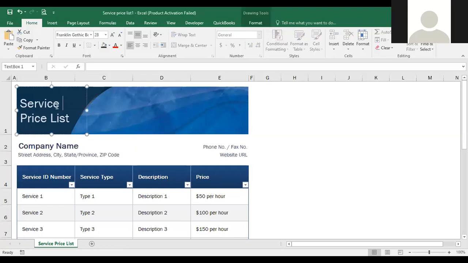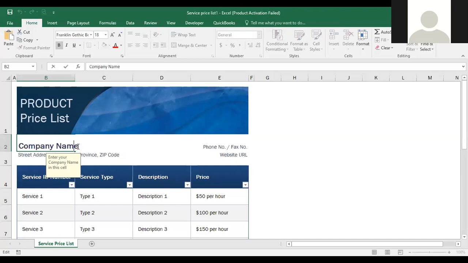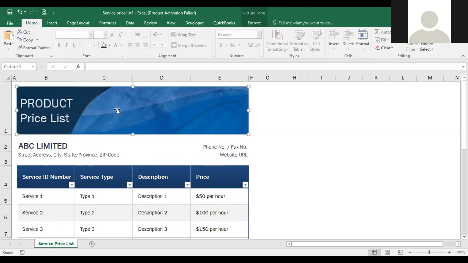So here you can come and change it and call it product. You can change it and call it product price list. You can come here and give the name of your company. Let's say it's ABC Limited. You can include the details of that company, and you can edit anything else over here, the price list, and then share with the client. Very fast, but you can still change even the background colors so that they don't have to be the same colors that you have over here.